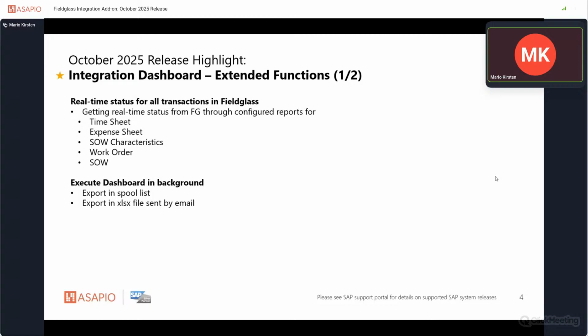And sometimes you have the requirement to get a full list of something or a big list as an overview. For that, we are now able to support executing that search in the dashboard in the background, and then decide if I either want to get the result list later out of the spool list from my system, or if it should generate an Excel spreadsheet, and that Excel spreadsheet should be sent to your email address once the search is finished.